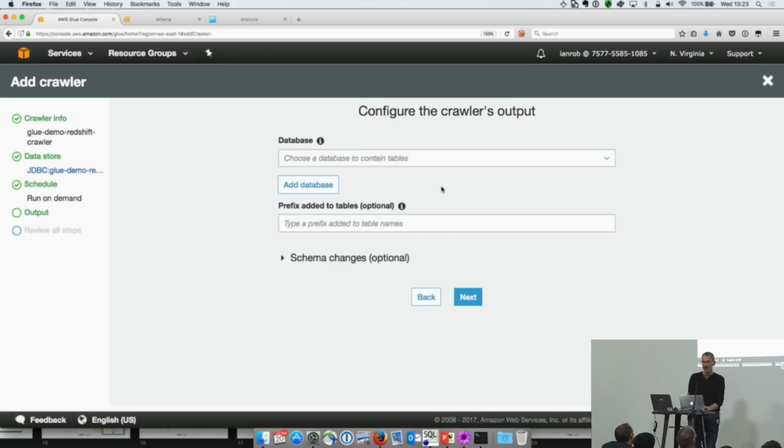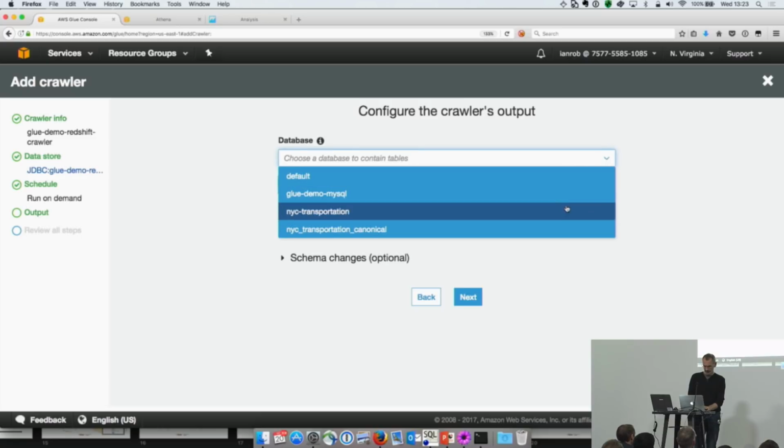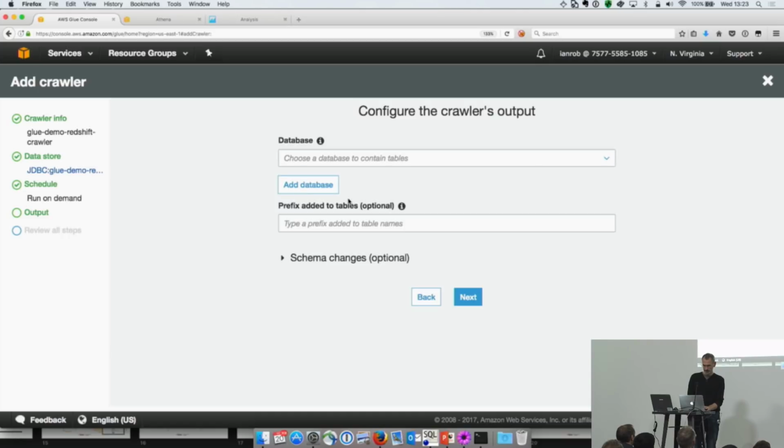And I also need to tell Glue, given that I've found this new data, where am I going to put it? And am I going to create a new database definition in the catalog, or am I going to add this definition to an existing catalog entry? I'm going to create a new one. I think, yes.